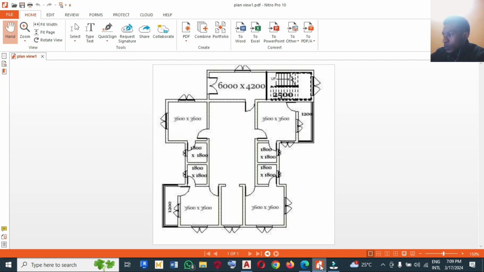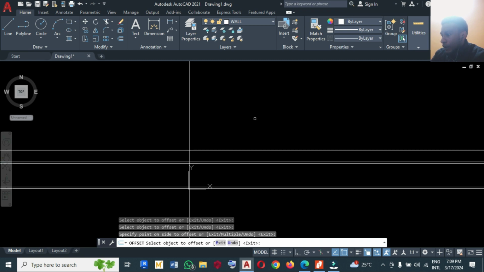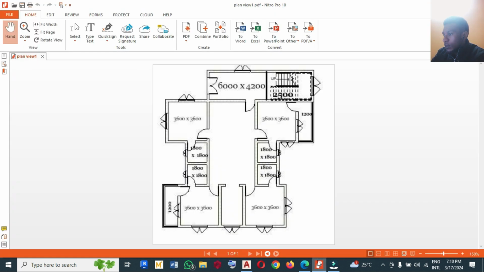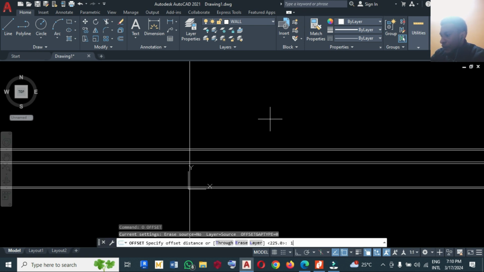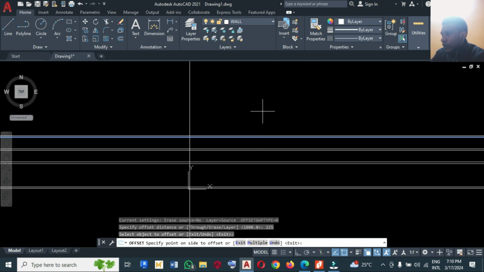And then let's look at the next dimension. The next dimension is 1800. So I will offset 1800 from here, and now the wall thickness is 225. Offset 225, enter. All right. If you look at the next dimension, it is another 1800. So I will offset again, 1800. Okay, and then wall thickness 225. In this case, all my walls, internal walls and external walls, carry the same thickness.